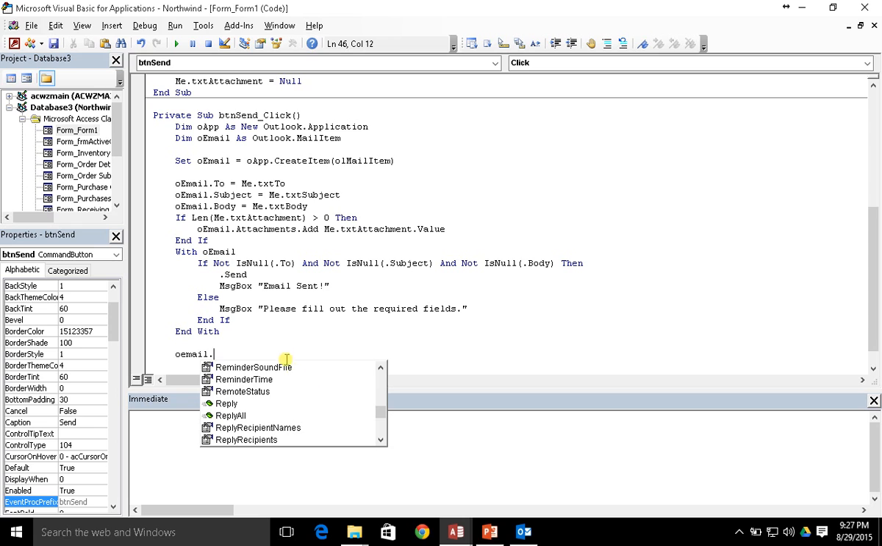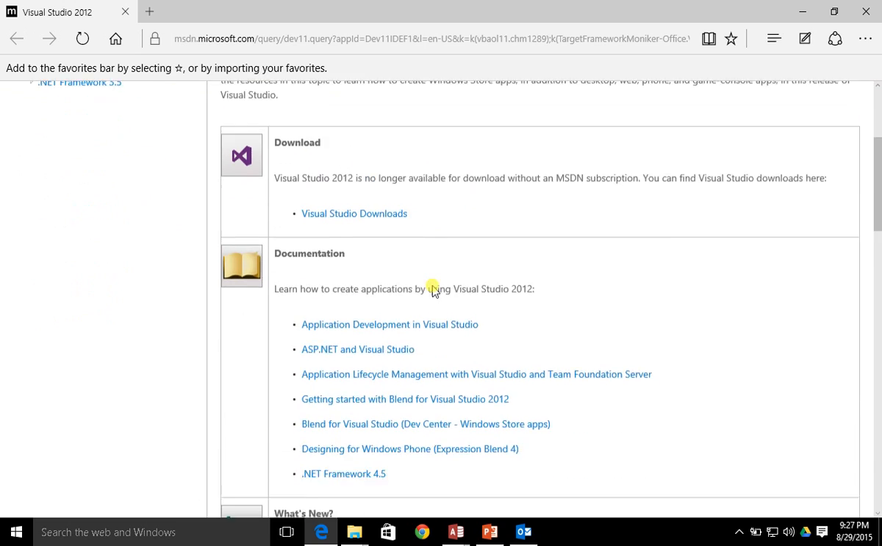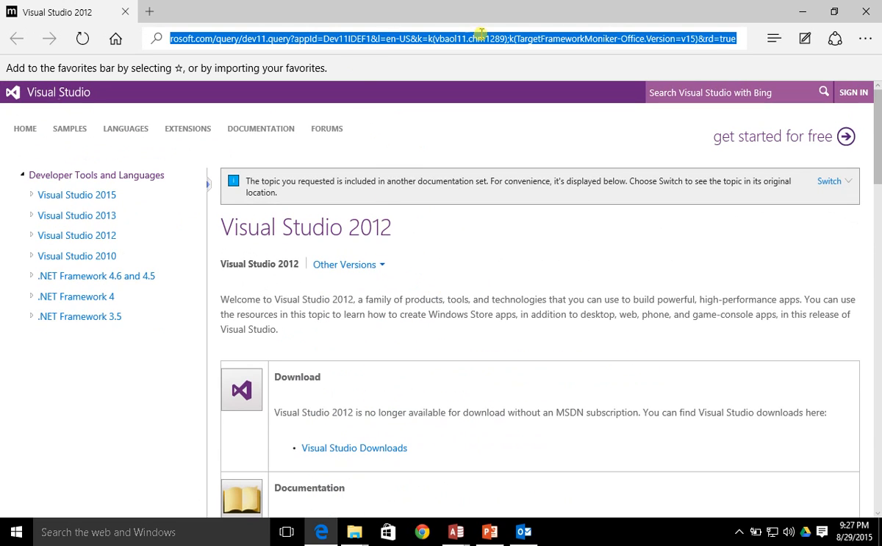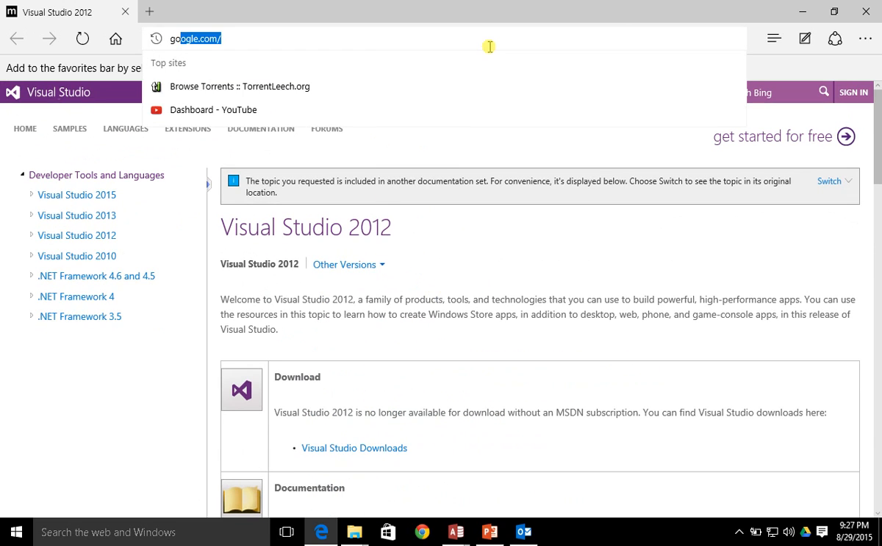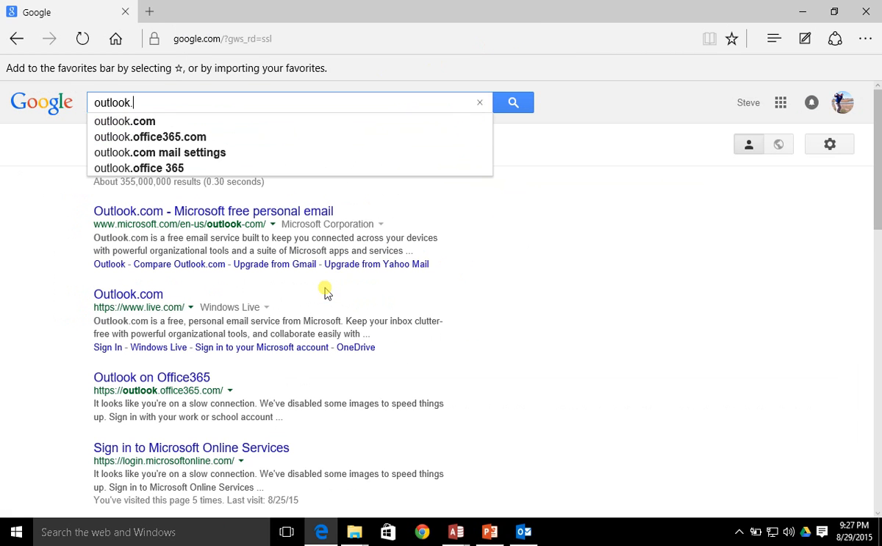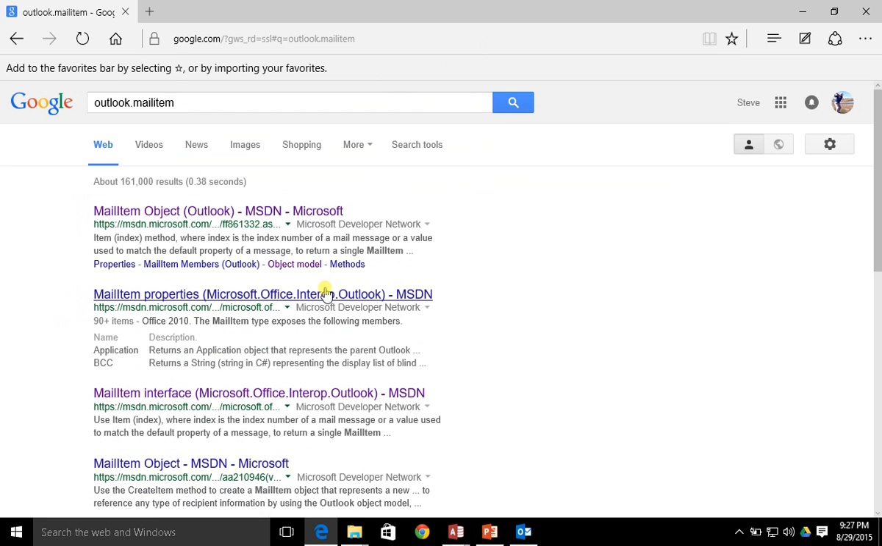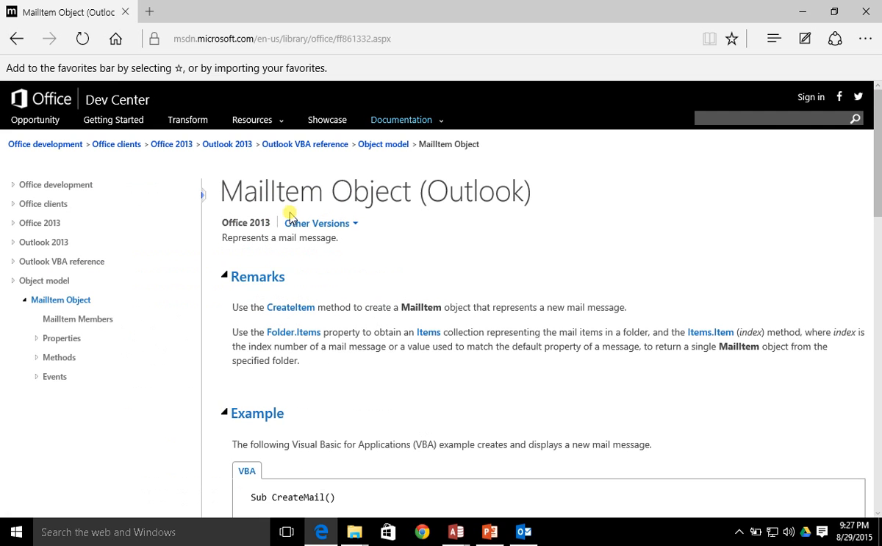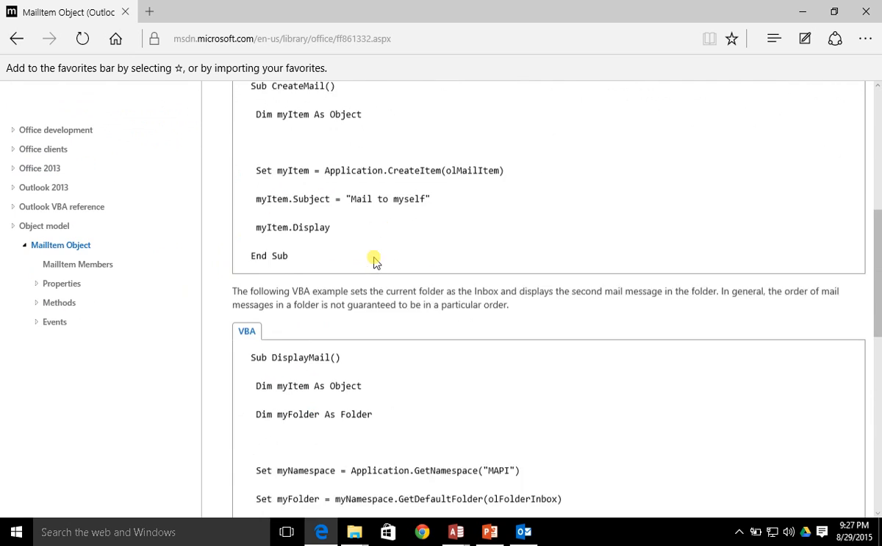You're more than welcome to just do like I like to do. Go to this mail item up here and press F1, and that'll actually take you right to the, well, it takes me to Visual Studio. I'm not really sure why, but you do a search. Let's do a Google search here for Outlook mail item. And you'll see that there is just a lot of information here for this mail item. You can create a lot of different things.